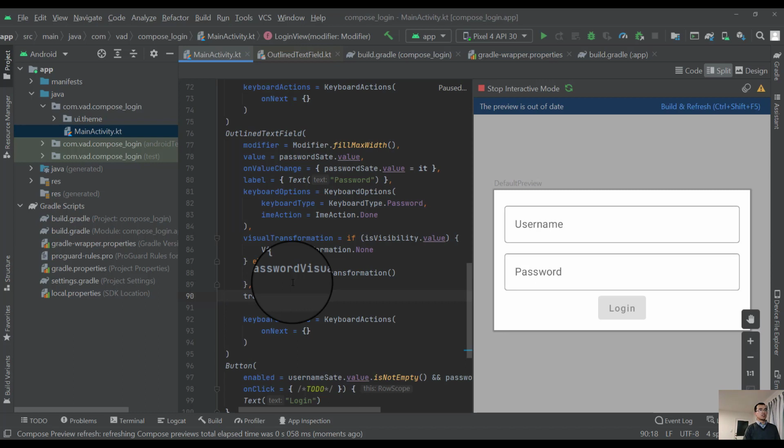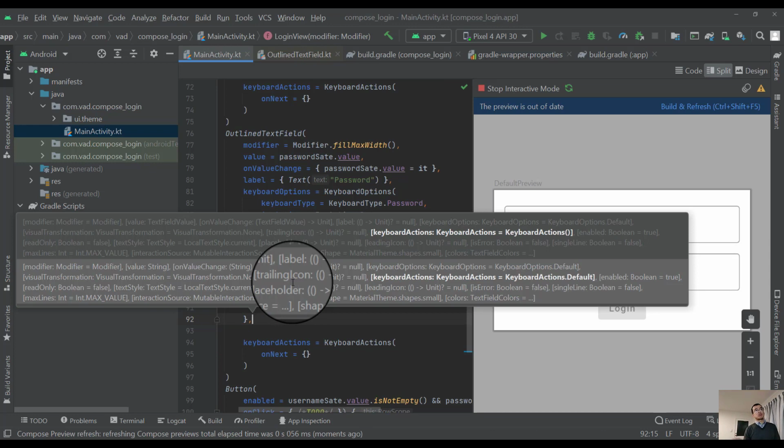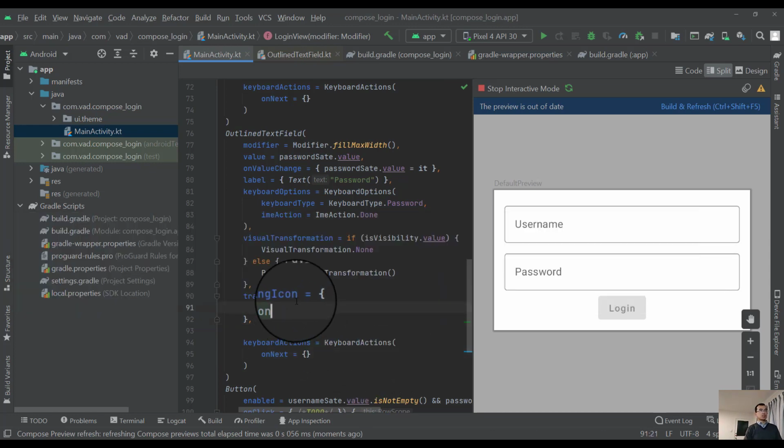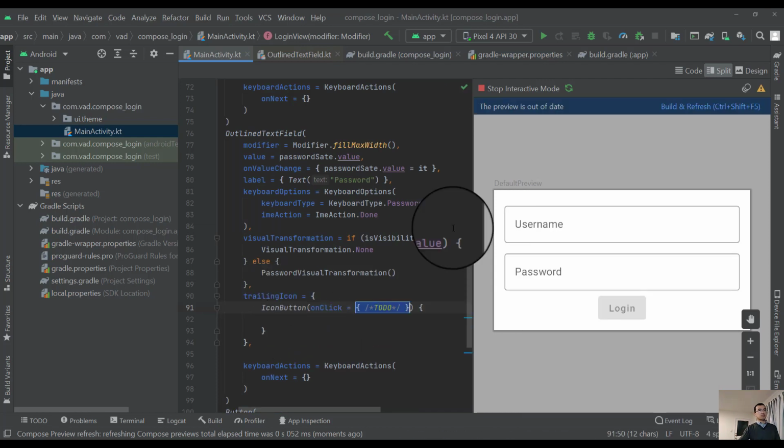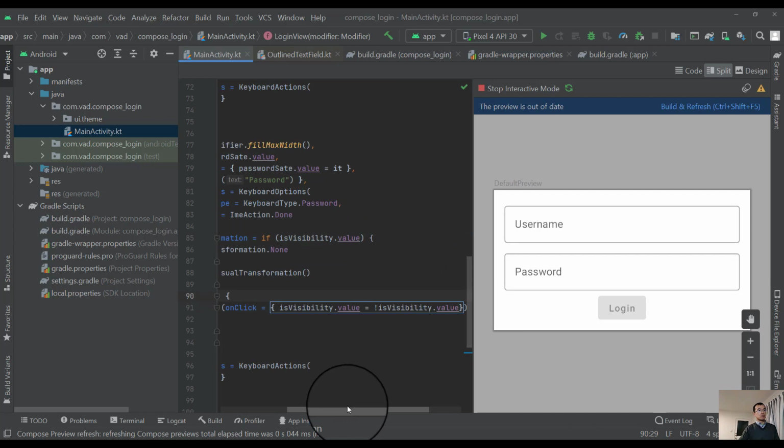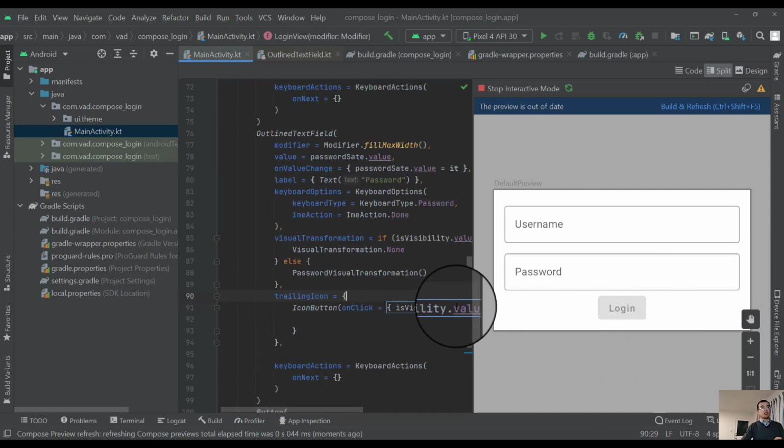Equal something related to the icon. So we need to set the icon here. That's called the icon button because it handles the event every time the user clicks on that. So we can use the icon button. And every time the user clicks on that, we need to reset the visible value here. So we just toggle that. That means every time the user clicks the button, it automatically changes the visual transformation from here, or we can display a different icon.